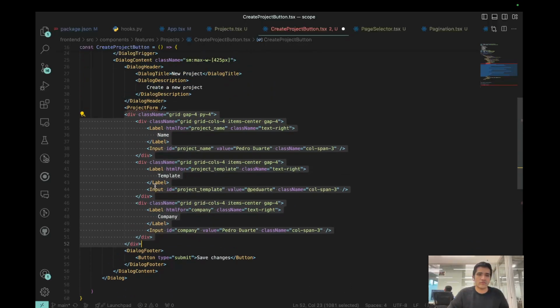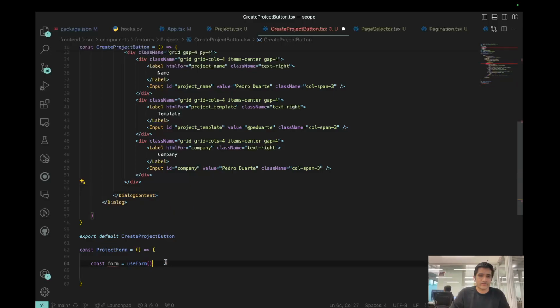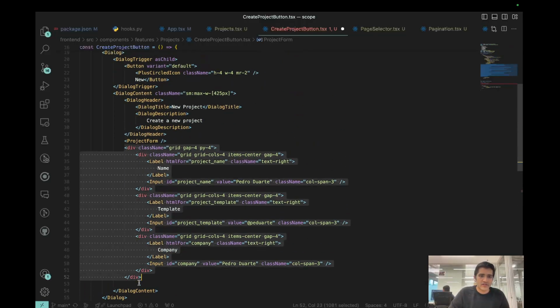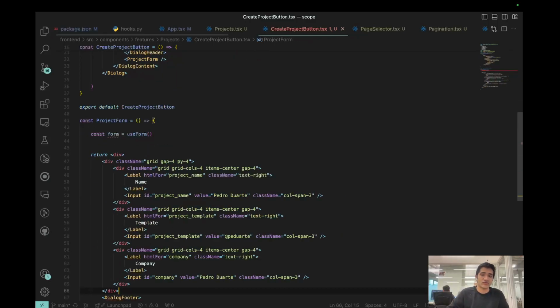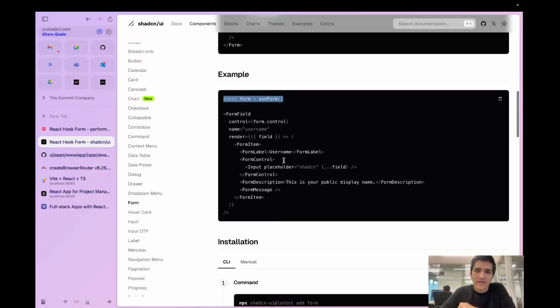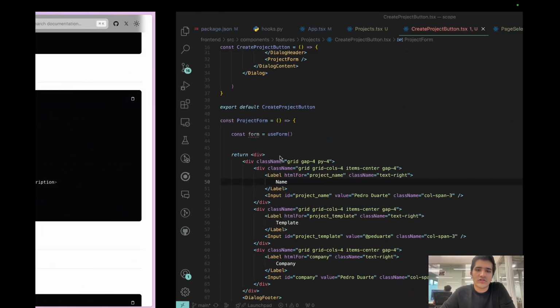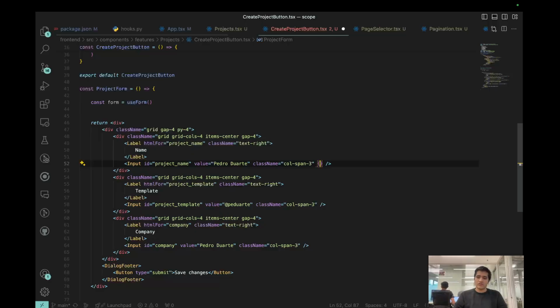So project form will need to have the button and we'll need to have the actual form as well. But this form will change because we'll use the ShadCN one. I haven't used it ever, so I don't know how this works. But they apparently do form field, okay, which is weird, right? Because if I use input, I can just do form.register, right?